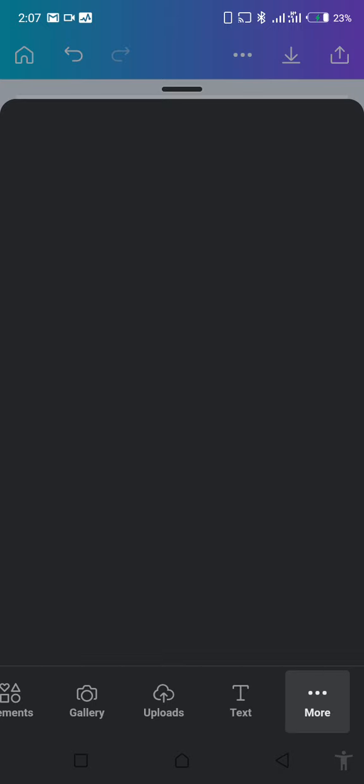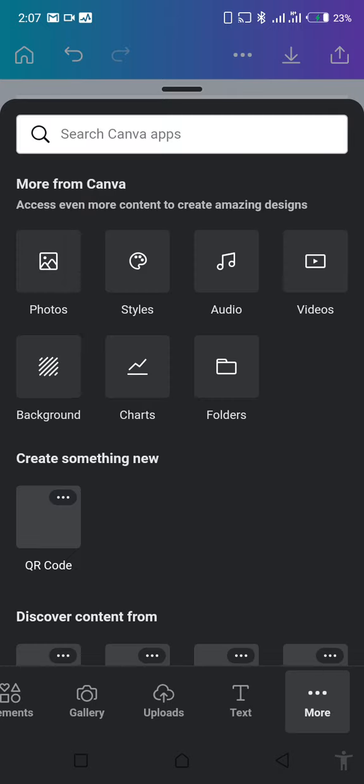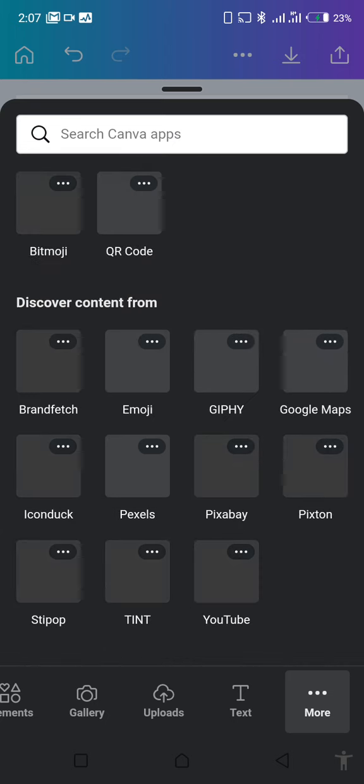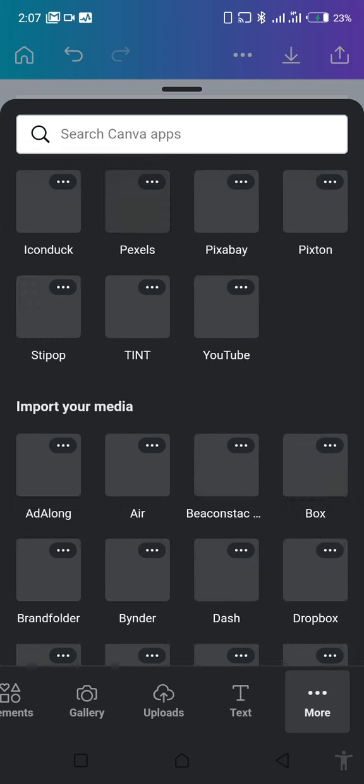So then you have more. When you go to more, you see other features like style, adding a color, a gradient. You want to add audio, you have a chart, you have folder, you have QR code. Perhaps you want to add the QR code to your design. These are just the features.